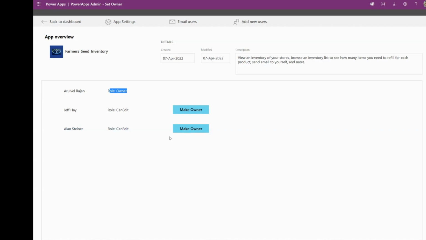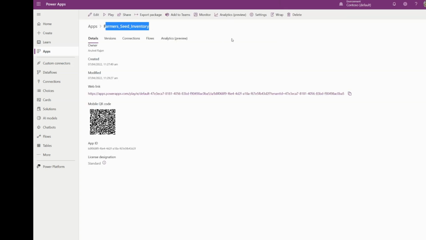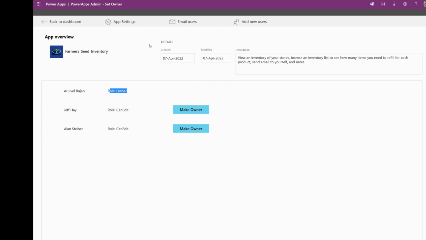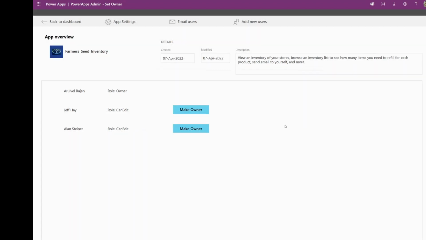Now, before I change one of them as an owner, I want to show you some other features. One other thing is you can click on that and it goes into the app setting of that app. As you can see here, this is the app, and you can go to the app setting right from there. The other one is you could email users. As you can see, I have two users in here, Jeff and Alan, in the background, and it automatically picks those users, and then I could type and send an email to those users as well. It's saying that, hey, you've been made a new admin, please manage this app. It could be anything that you want to.